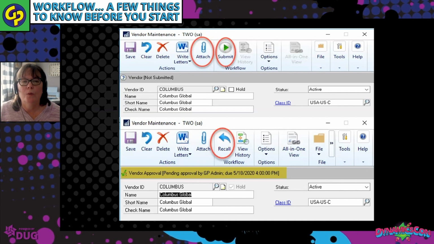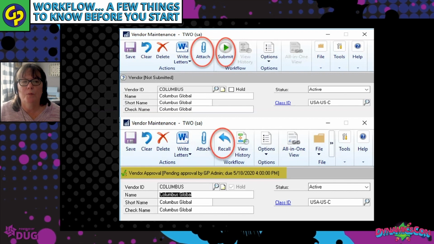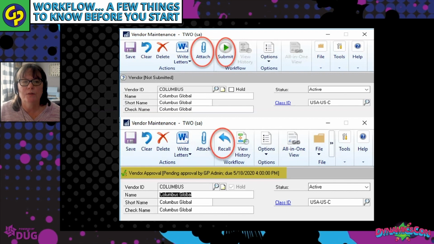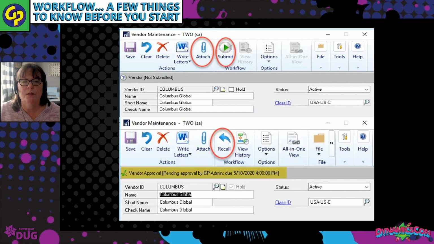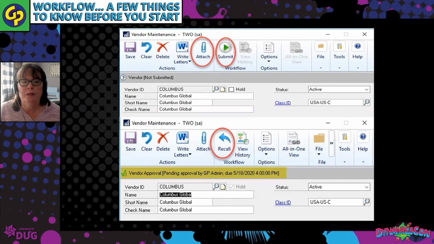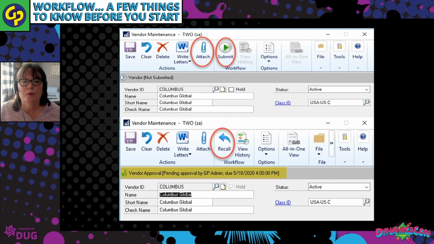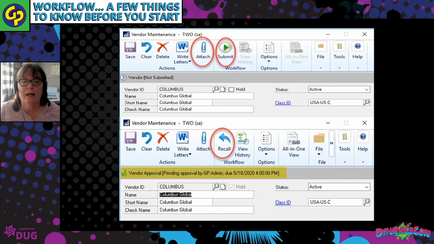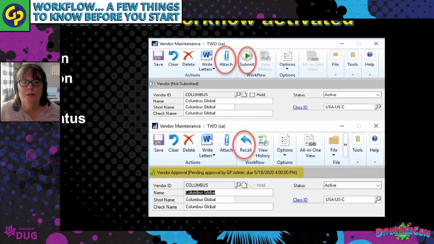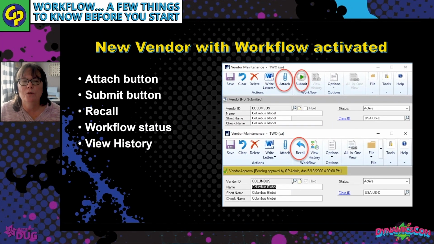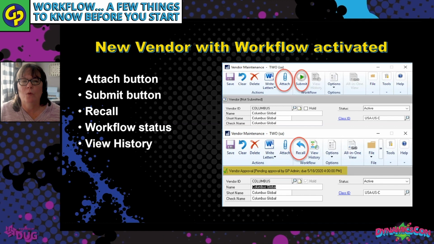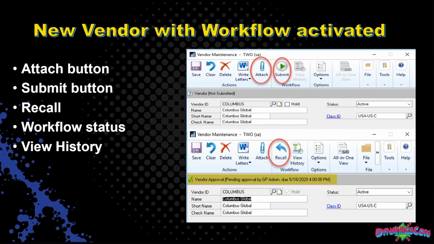If you need to see where it is in the process, you can pull up that vendor again. For instance, you'll see down in the bottom section of this screen print, it says vendor approval pending GP admin. It'll give you the date and the time and who the approver is, so you'll know where it is in the status. If you make a change to this, say you put in the wrong address, you can go back and make the change, but it'll require that you recall the vendor approval, and then you'll have to resubmit it. So that's the control there. You can't make changes to something that you've already submitted.